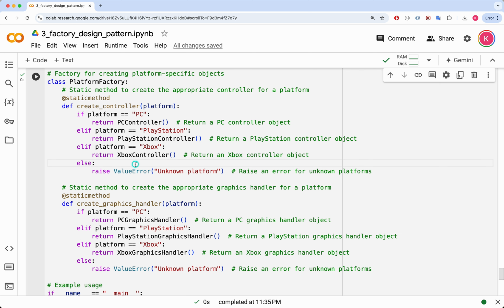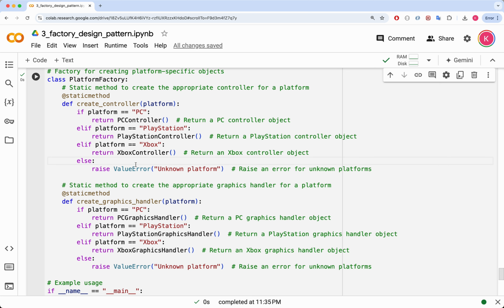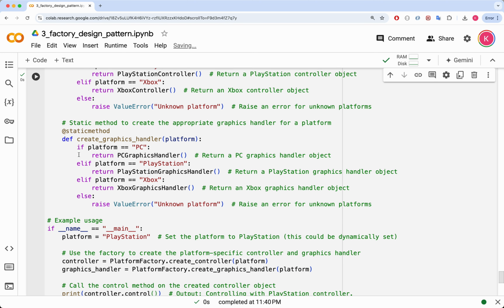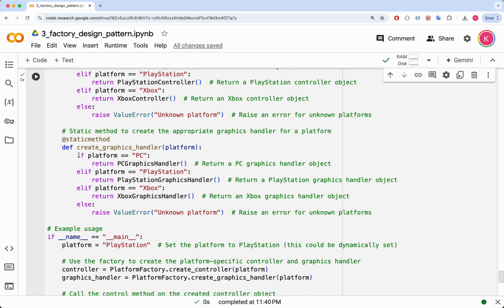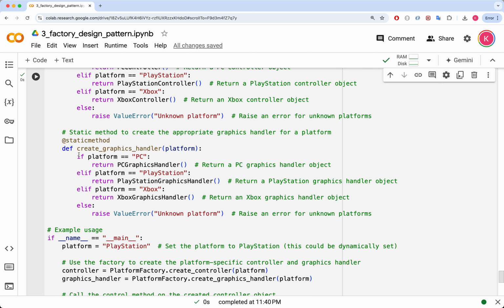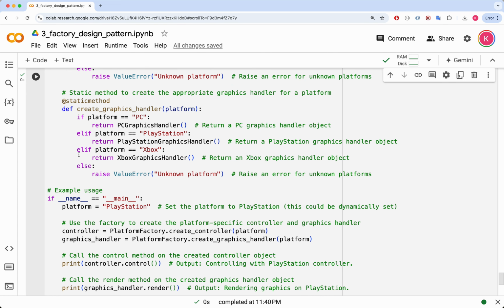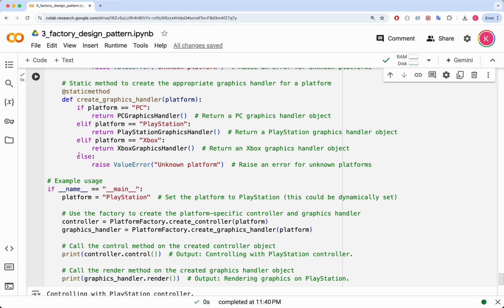In the main execution block, the program simulates the selection of a platform, e.g., PlayStation, and the factory creates the corresponding controller and graphics handler. These objects are then used to call their respective control and render methods, which print platform-specific messages. This setup showcases how the factory pattern centralizes the logic for object creation, promoting flexibility and scalability.